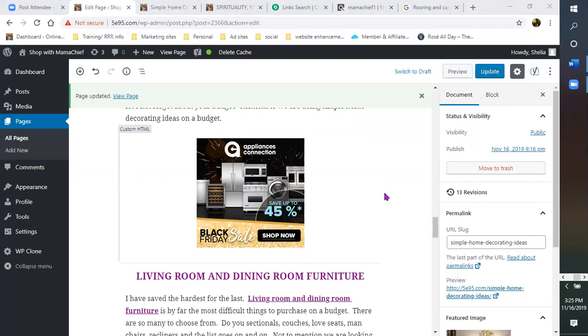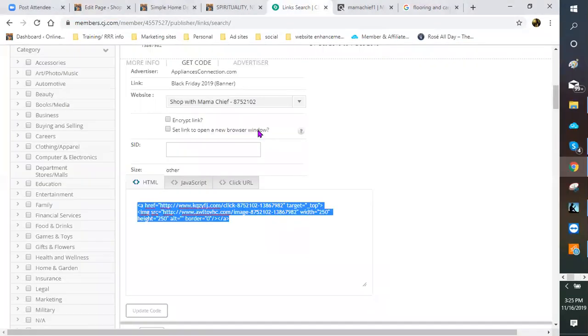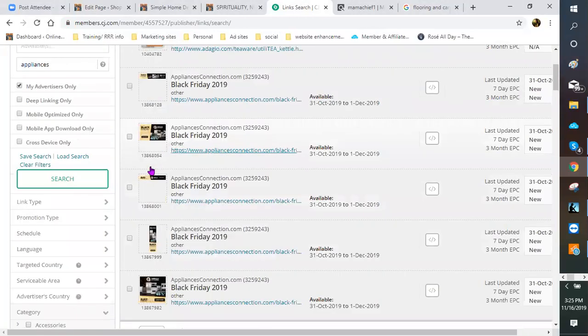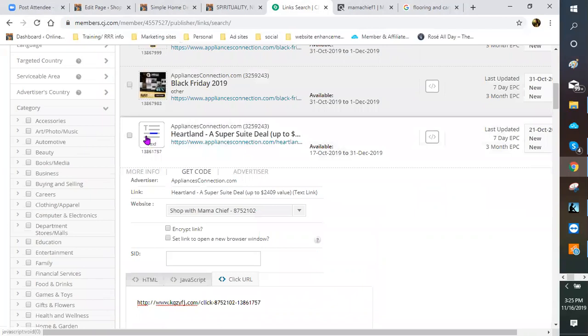And then, like I said, you want to pick something that's kind of generic. You don't want to pick anything that just has the text. You always want to choose something that has a picture, because if you choose the text, it's going to show just this text, Shop Heartland Appliances. That's all it's going to say. So you don't want that. You always want to make sure that it's a picture.